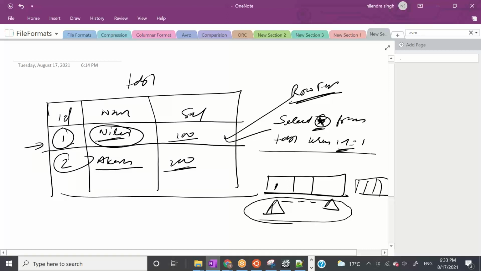Now, let's say I'm only selecting salary. Here I'm selecting salary. For ID 1, I need to select salary. Let's say I want to select salary for everyone: select salary from table 1 for everyone. If it is stored in row format, how will it work?